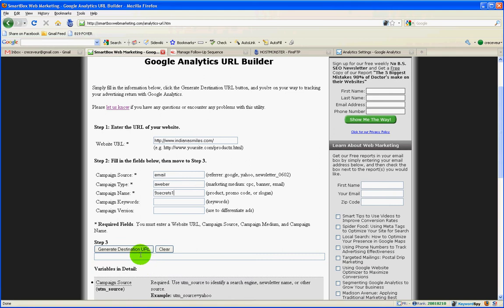I'm then going to click on this Generate Destination URL, and this is going to give us this long, geeky looking URL that is going to be the core of the tracking for this process. You're going to want to select all this, just click and drag. Then we're going to right click and do a copy.